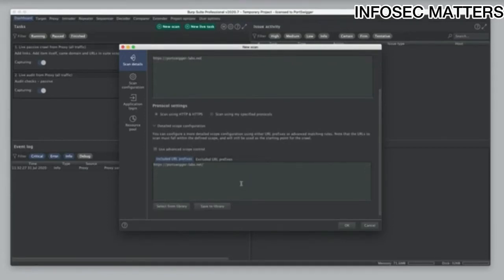So Burp will always begin crawling from the start URLs that you've given it, but here you can specify additional URL prefixes that should be included or URL prefixes that should be excluded. So if you have other domains or other folders that you want to include in the scan, you can add them under the included prefixes. If you have parts of an application that you don't want to include, you put them under exclude.